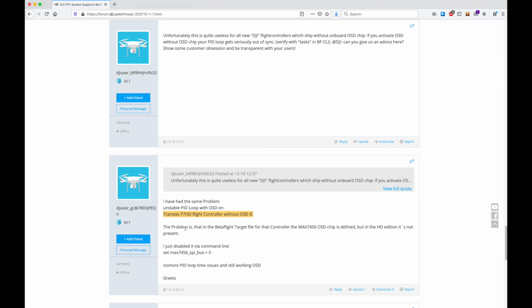And according to this, it sounds like the actual problem is that the Betaflight target is designed for the flight controller that has the OSD chip, but they didn't make the right settings changes to make a new target for the controller that does not have the OSD chip. So there's actually a really simple fix, according to this DJI user here: we need to figure out what our chip is and tell Betaflight to ignore it. If you don't, I believe the code in Betaflight tries to contact the OSD chip and tell it what to put on the OSD. And since it doesn't exist, it times out and causes all sorts of problems.